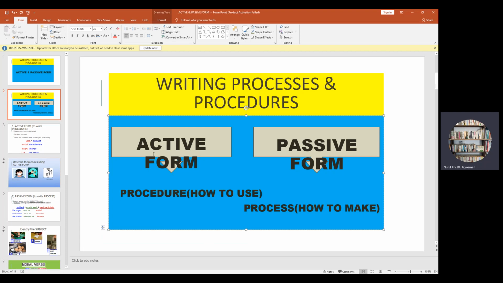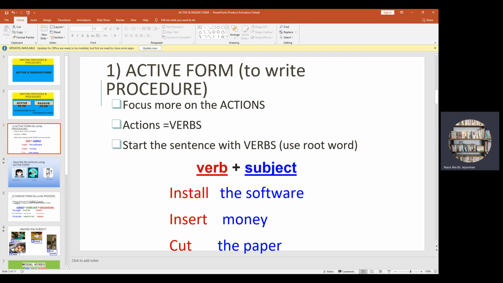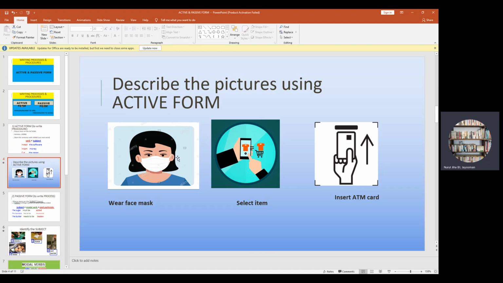Let's recap. For active, you use it to write a procedure, how to use. Passive is for a process, how to make. For active form, it's easy. You just need the verb and the subject. You start the sentence with the verb, the action. So here the action is wear. What do you wear? Face mask. So simply, wear face mask. And then what do you do with this? Select. What do you select? Select item. And then insert. What do you insert? Insert ATM card. So active is quite simple.